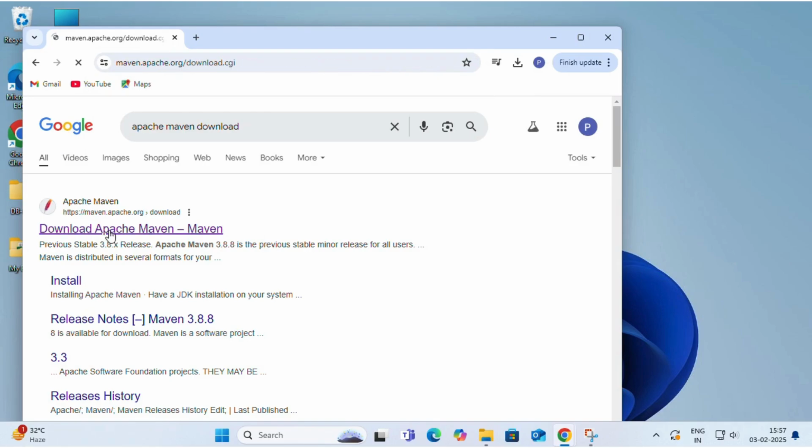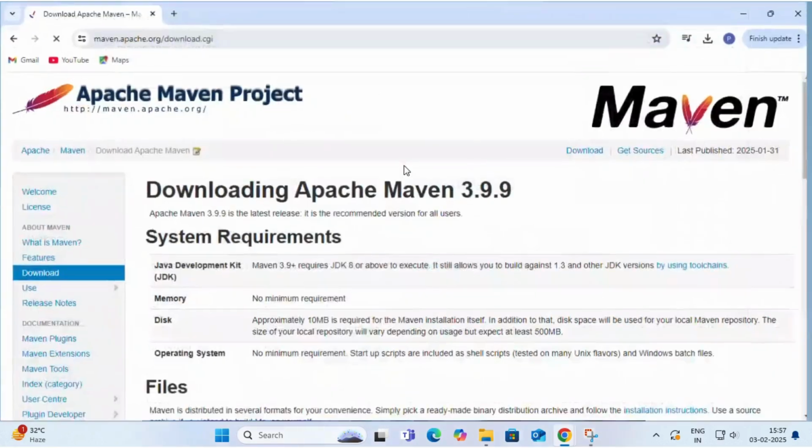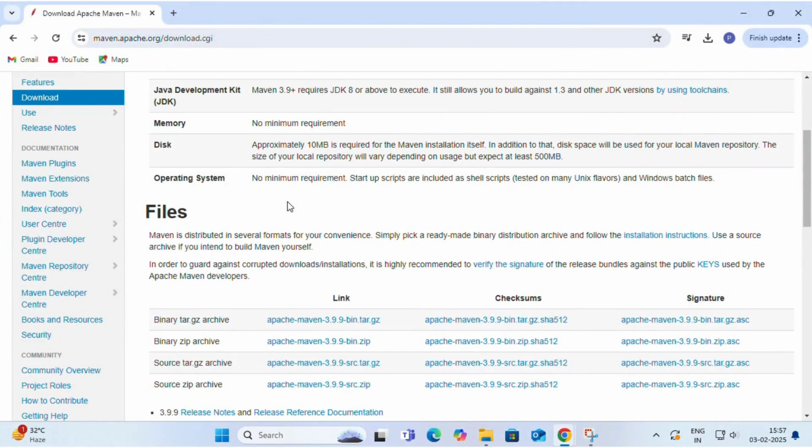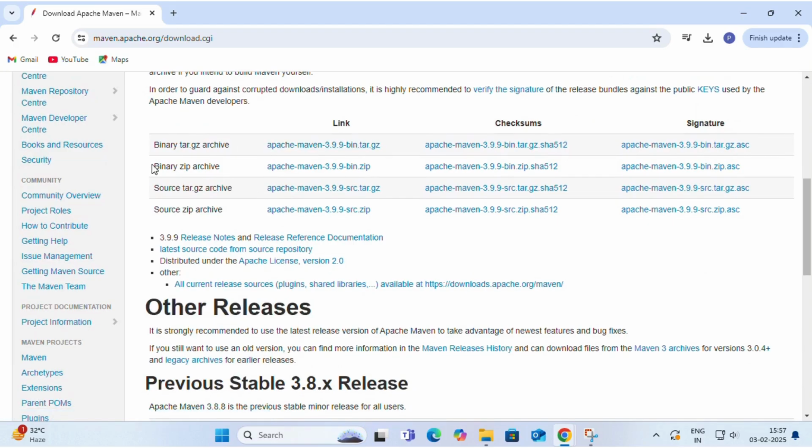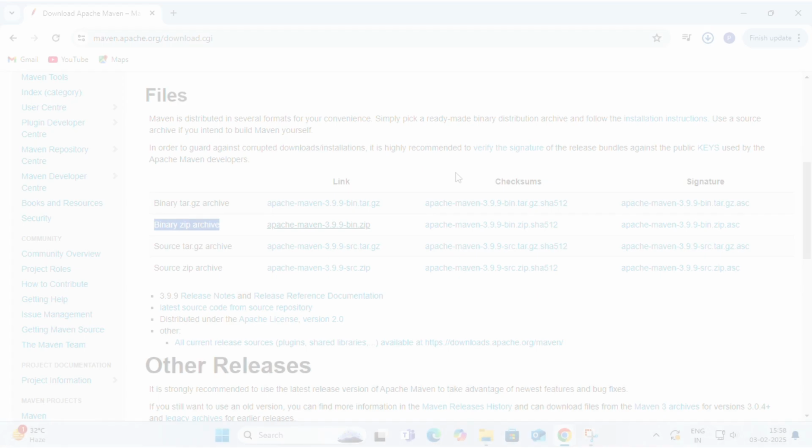Let's open our web browser. Search for Apache Maven download. Click on Apache Maven link. Check for files section. Check for binary zip archive and click on the link given to download the zip file.